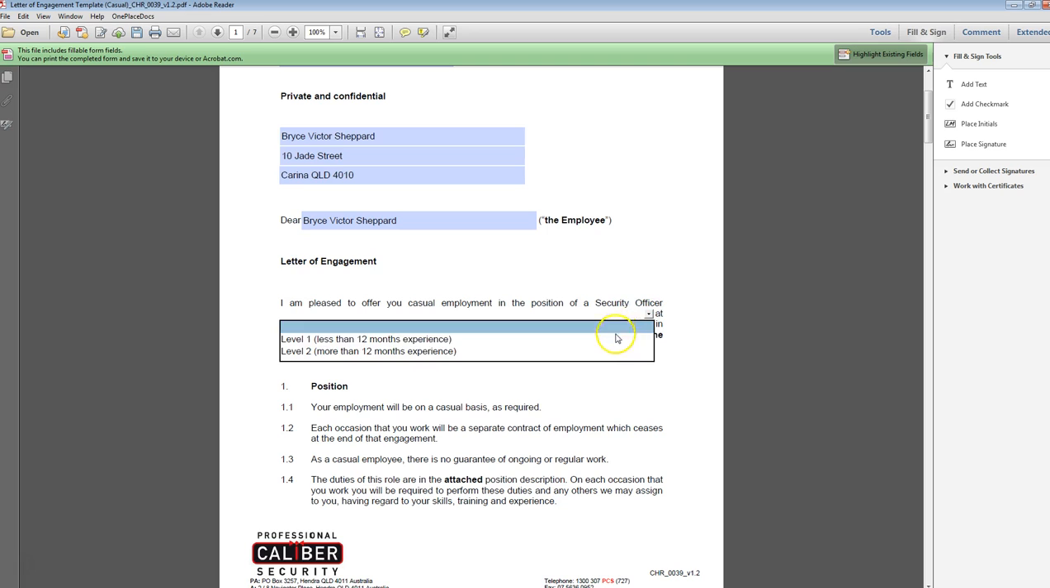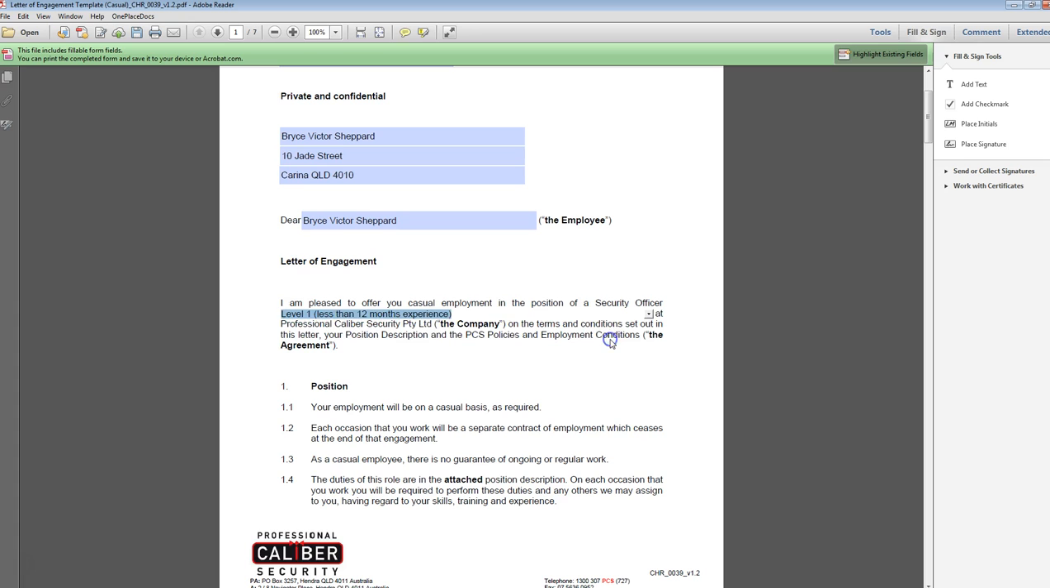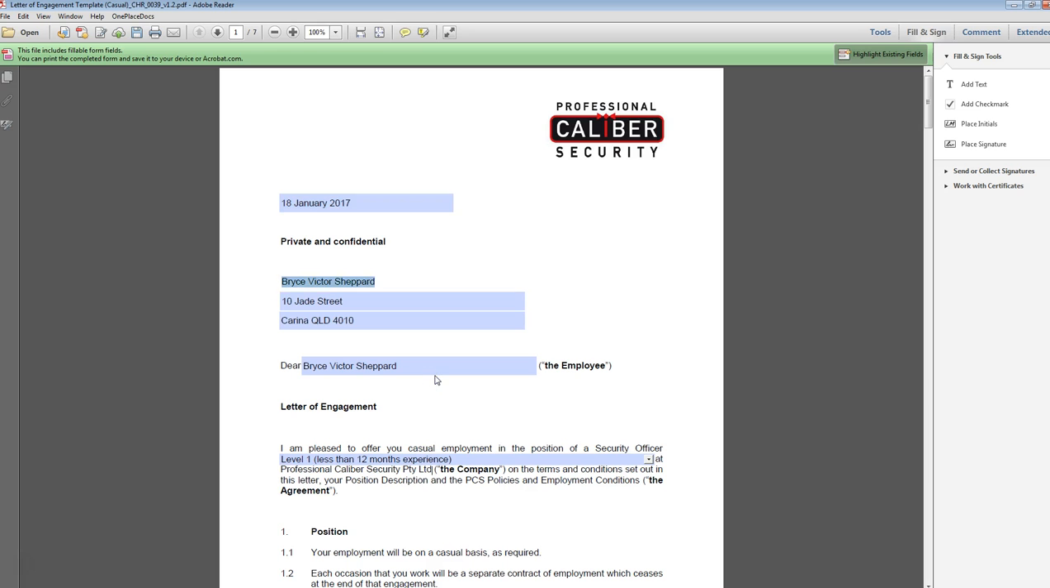First are drop down boxes to determine what level the security officer is coming on board as. So level 1, for example, is less than 12 months. Level 2 is more than 12 months experience. And that's in relation to experience with Professional Caliber Security, the company. So we're tabbing through.